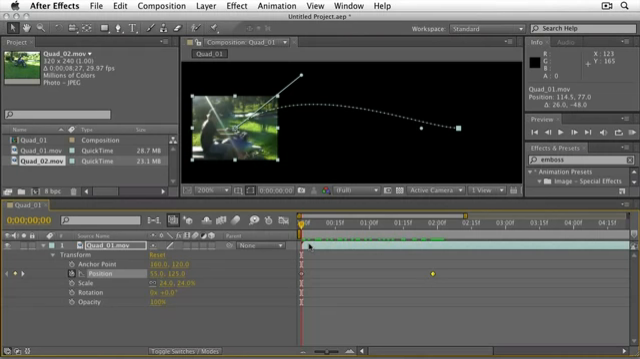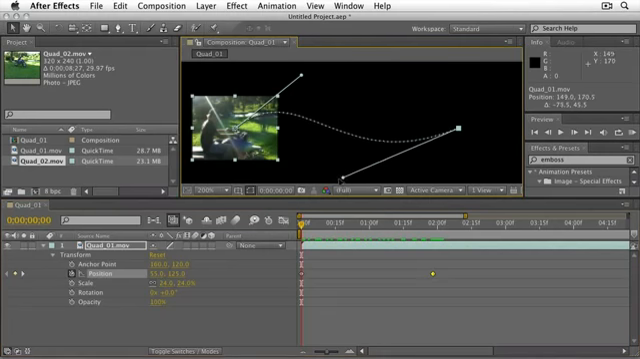Let's start by talking about spatial interpolation. If my clip is moving from left to right and is doing so in a straight line, that is known as linear interpolation. If, however, it's moving from point A to point B and it's not doing so on a straight line, that is known as Bezier interpolation.